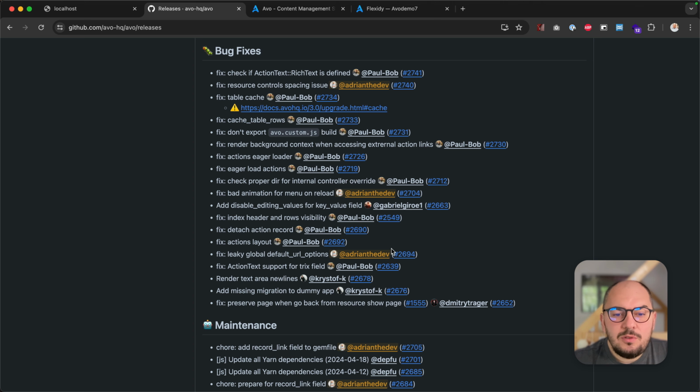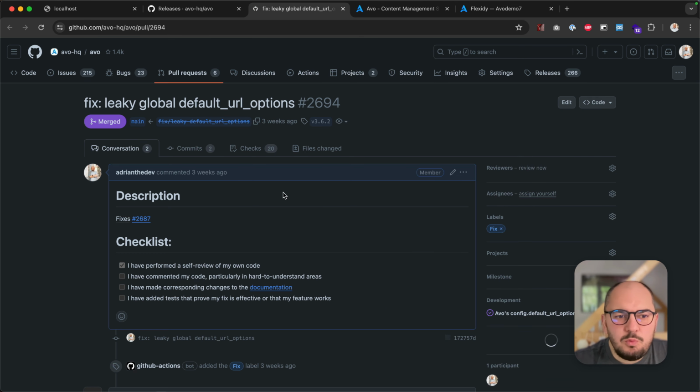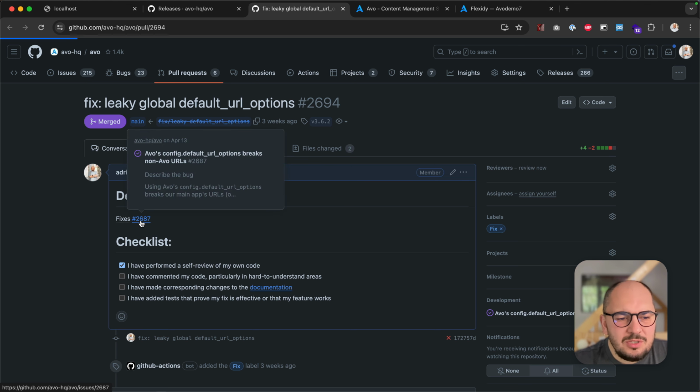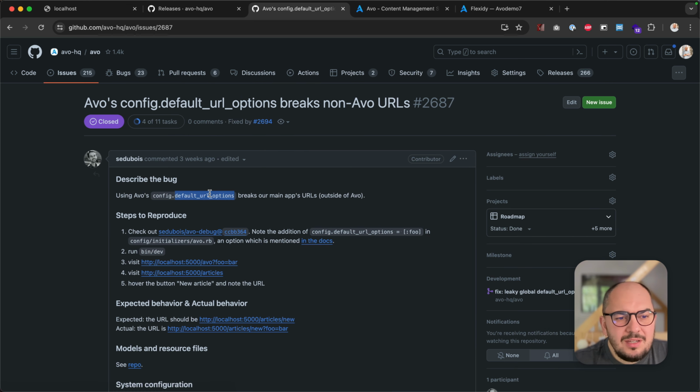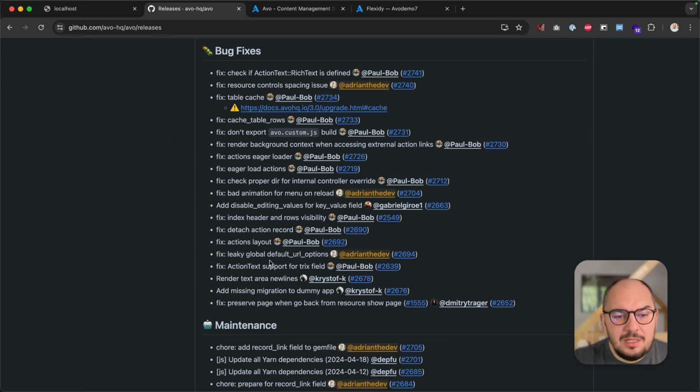Leaky global default URL option. Yeah, this was a weird edge case. It wasn't really weird. It was just a stupid edge case. So you can use the default URL options to append other params if you have them. Think about this like something as locale or maybe a multi-tenancy thing. So it would have some weird side effects, and actually now it doesn't. So it's all better. If you experience that, then this is fixed.